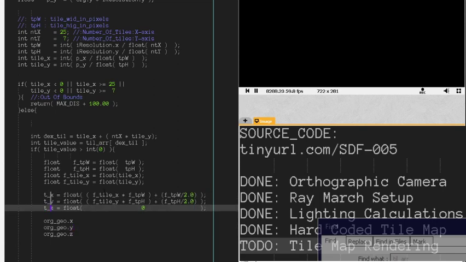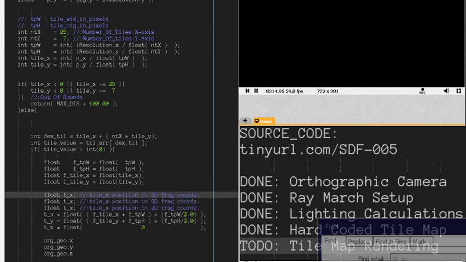So we're going to do tx, ty, tz for the tile x, tile y and tile z positions. And float tx, tile x position in 3D frag coords. So basically, right now the x, y, and z are three-dimensional frag coordinates.